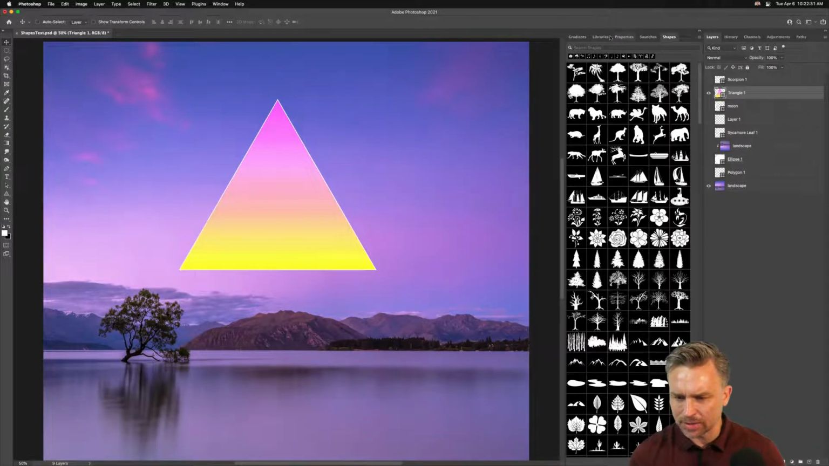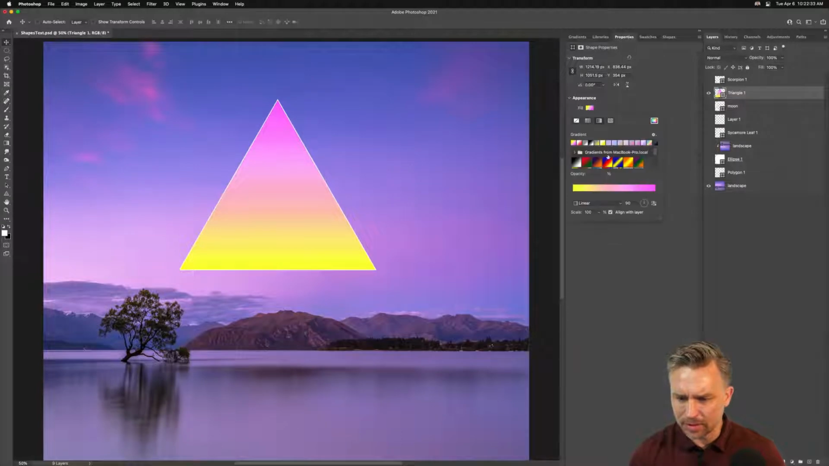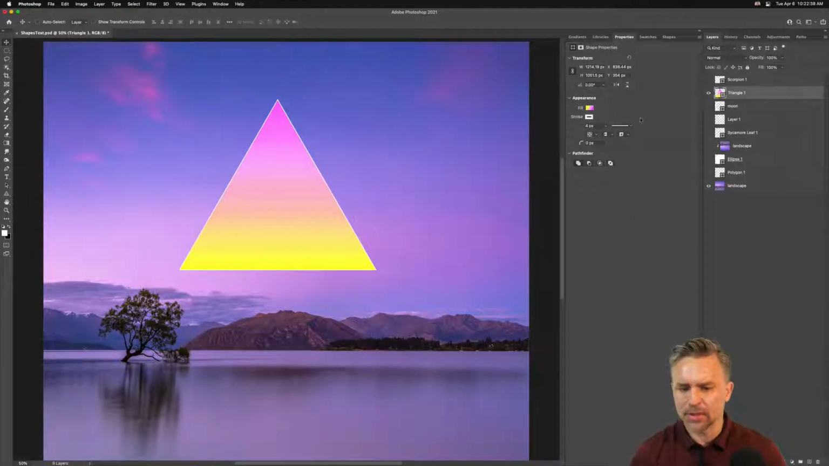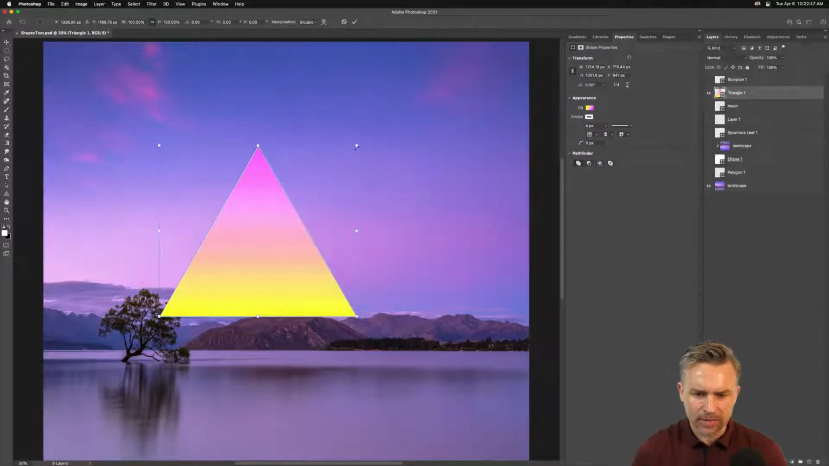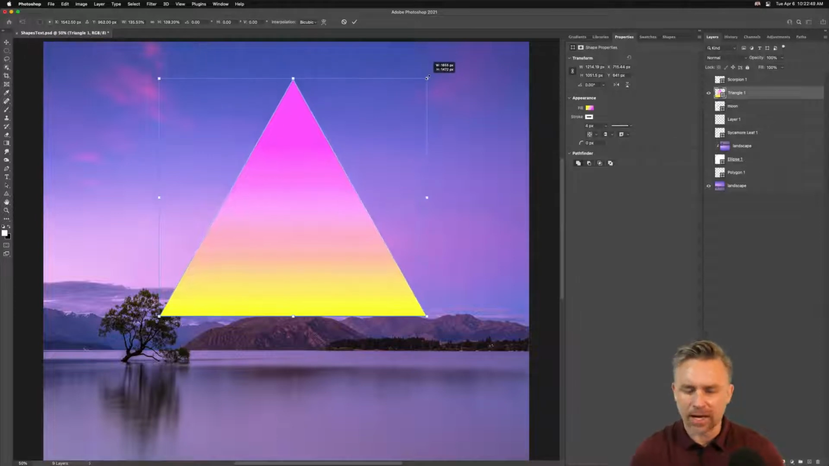Let's go back into Properties. There we are. Adding that gradient again, right this way, like so. We kind of want this hovering in the sky. We could do this a couple different ways. I was thinking about having the tree kind of in front of this shape. That might be kind of a cool effect to do, right?